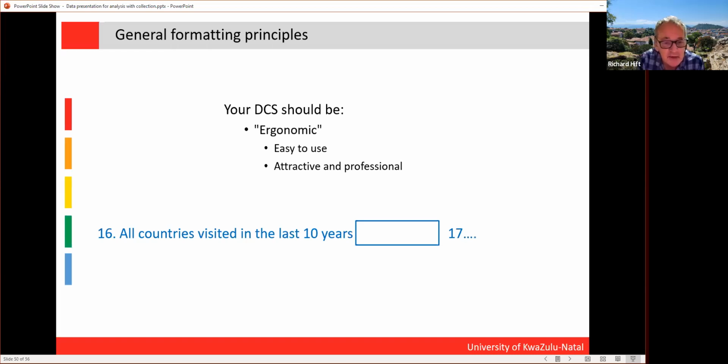Other things that lead to error, all of us have encountered this in forms all the time, forms that are just poorly designed. This might, for example, be a typical passport question when you renew your passport. All countries visited in the last 10 years. There's enough space to write one country. What if you're a frequent traveler who's been to 15 countries in the last 10 years? There's only space to record one. Watch out for that sort of thing.